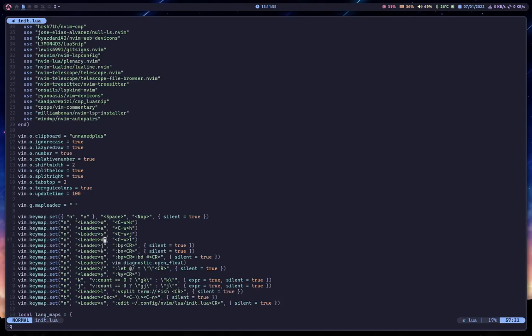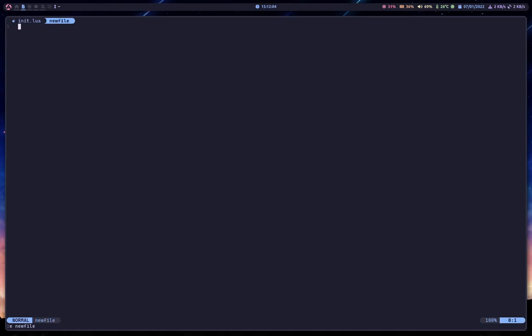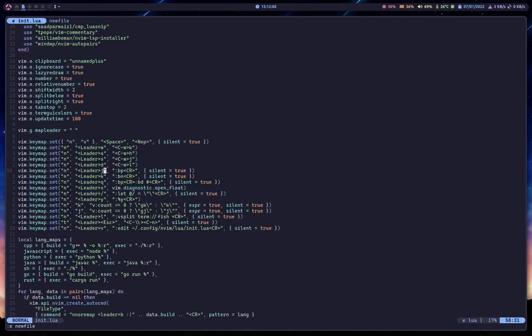And down here I have J, K, and Q. So this is for tabs. For instance, if I do new file, I have a new tab right here, and I can use J to go back one tab, and I can use K to go forward one tab. So J and K go back and forward, and space Q just closes a tab.